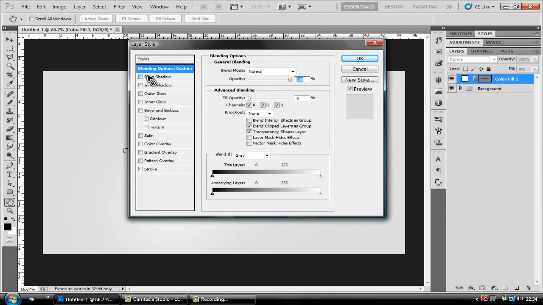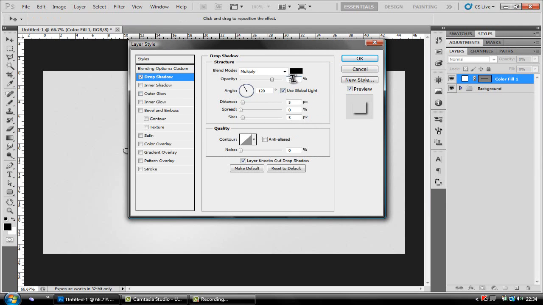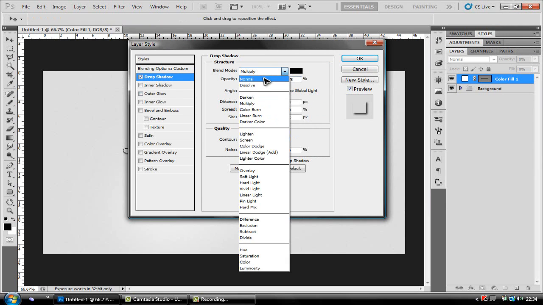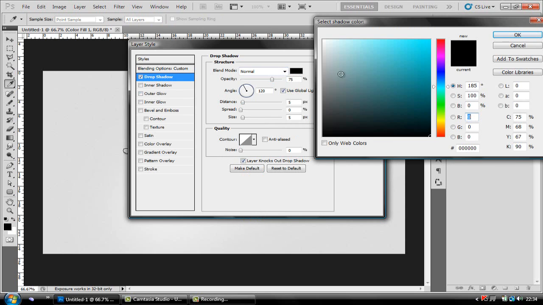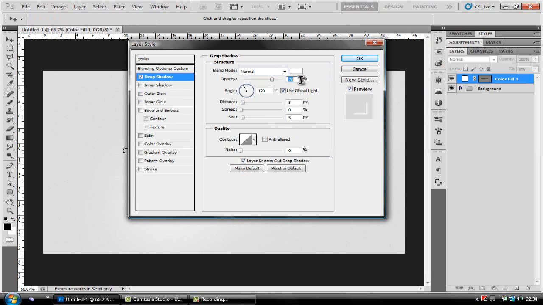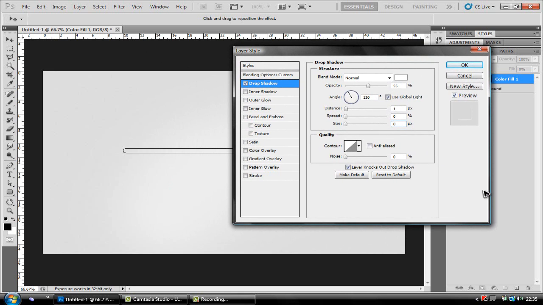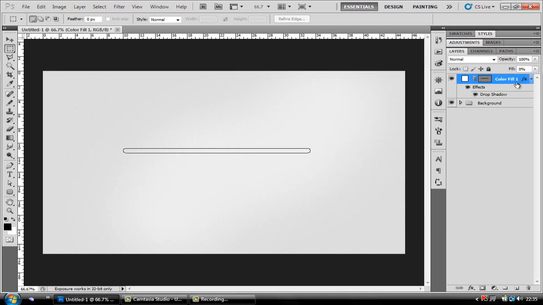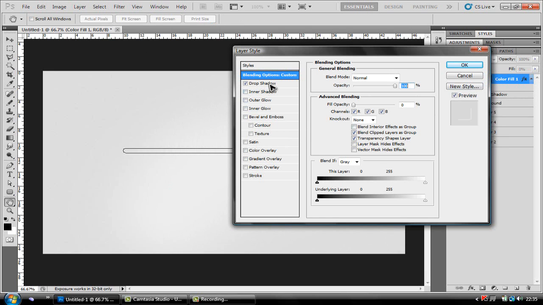The first one we're going to do is drop shadow, and you're going to need to change this to normal and change the color to white. You want to change the opacity to 55%, distance to 1, and the size to 0. I'm going to click OK, and the best way so you can actually see the effects taking place is to click off of your object and do that.